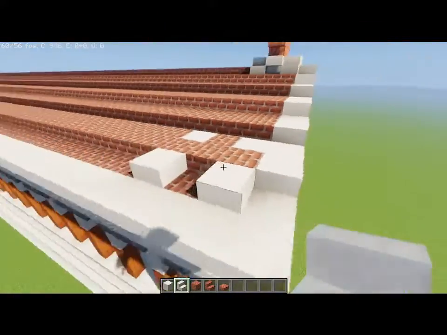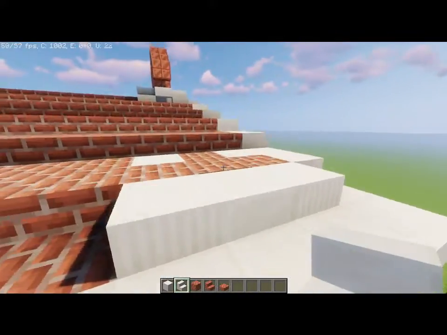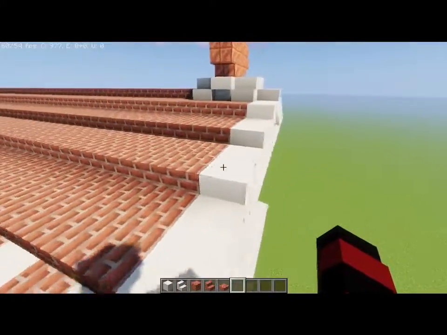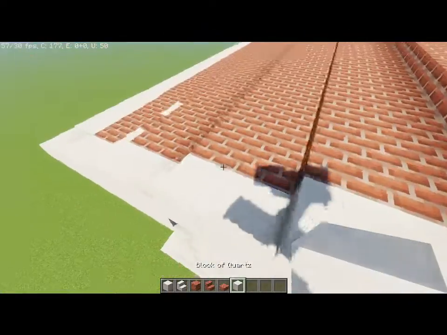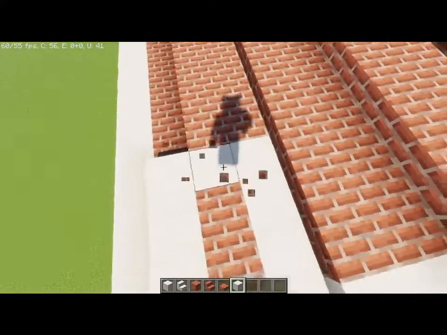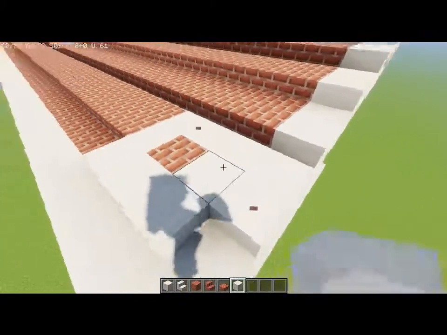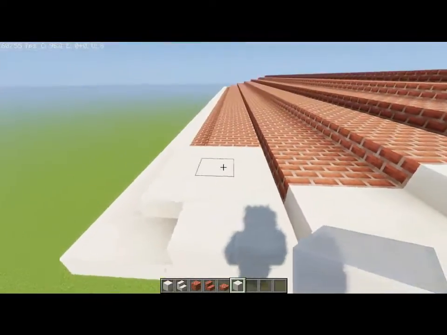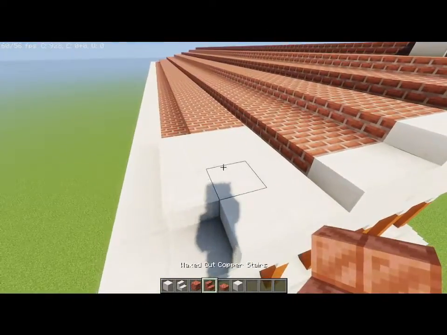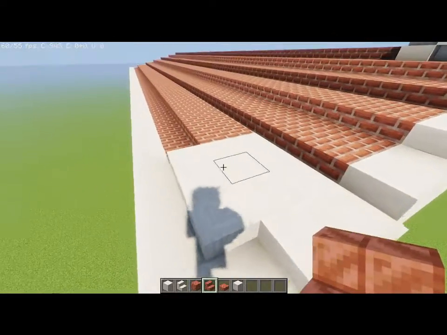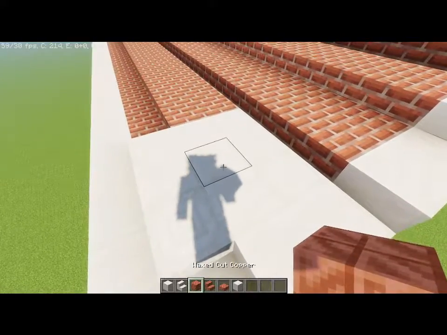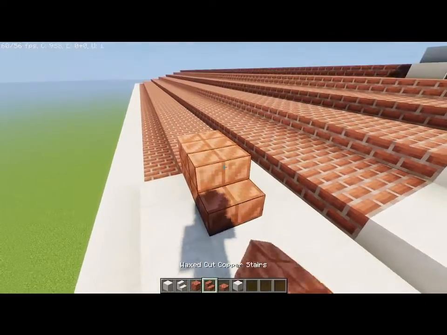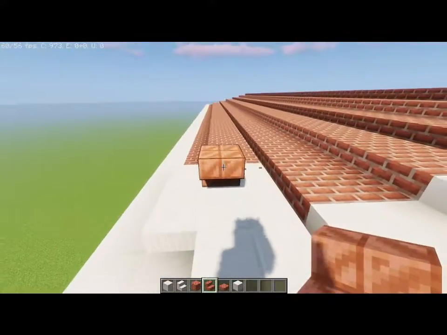And what you'll do is replace this one with an upside down stair, and you want to take a normal quartz block and replace the bricks like so, just like that. You could do some sort of design right here. However, what I'm going to do is a very simple bird design. So what you're going to do right here is place in the center an upside down stair, just like that.